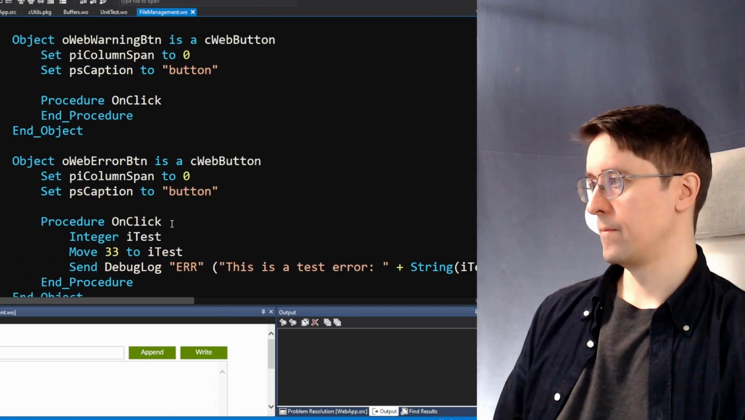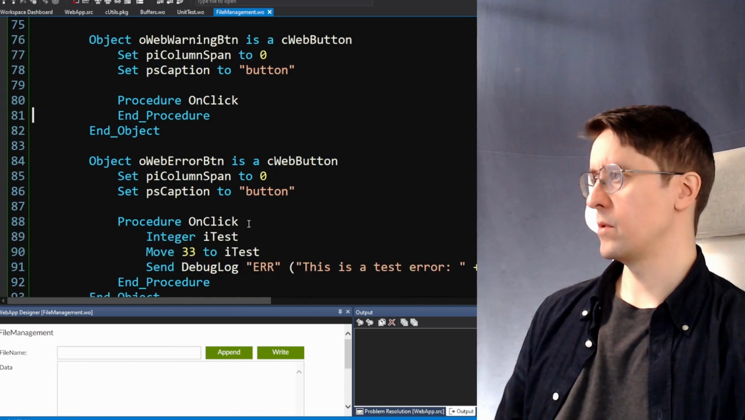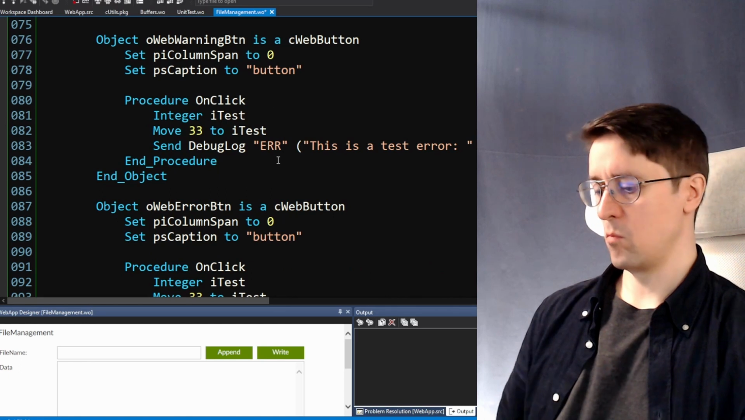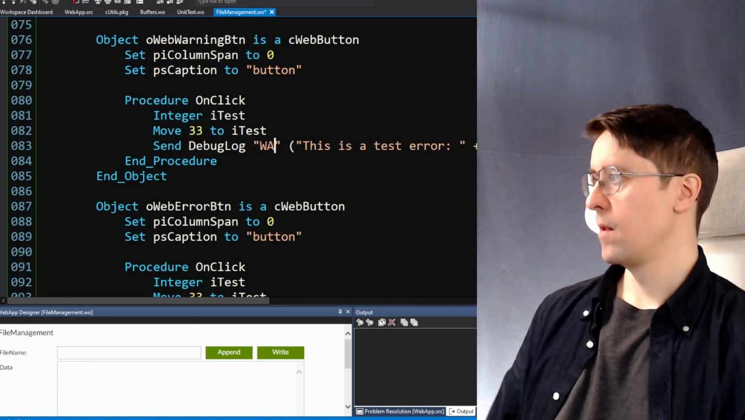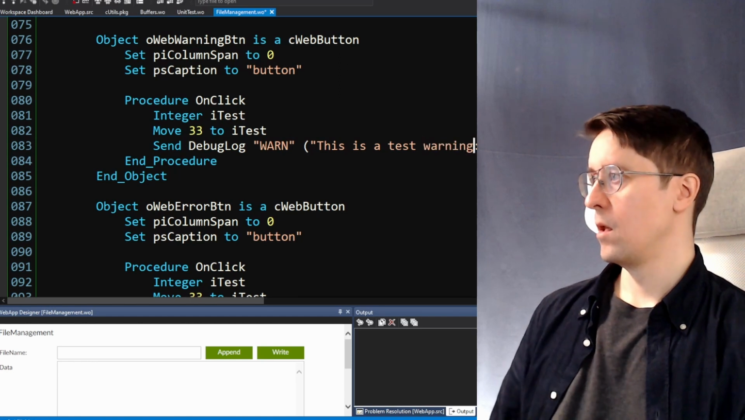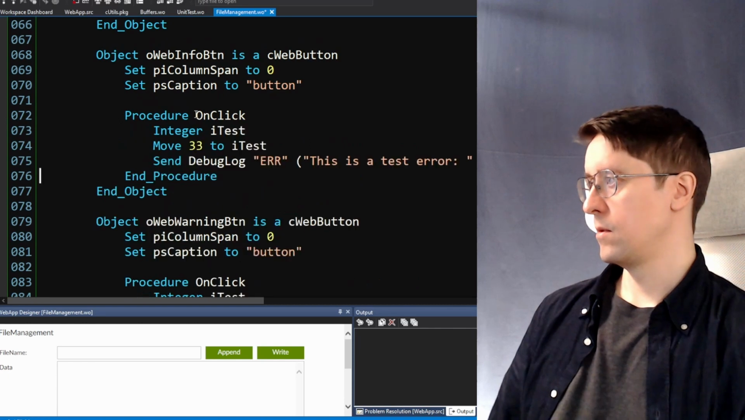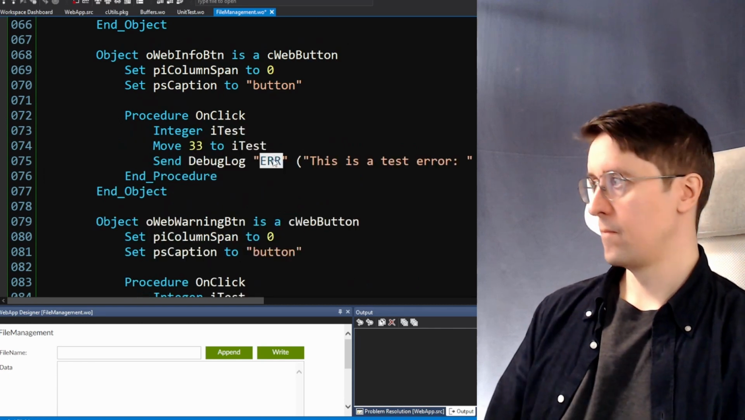And we can do the same here, but instead of error, we said warning. And then we do the same up here. And this is just info.